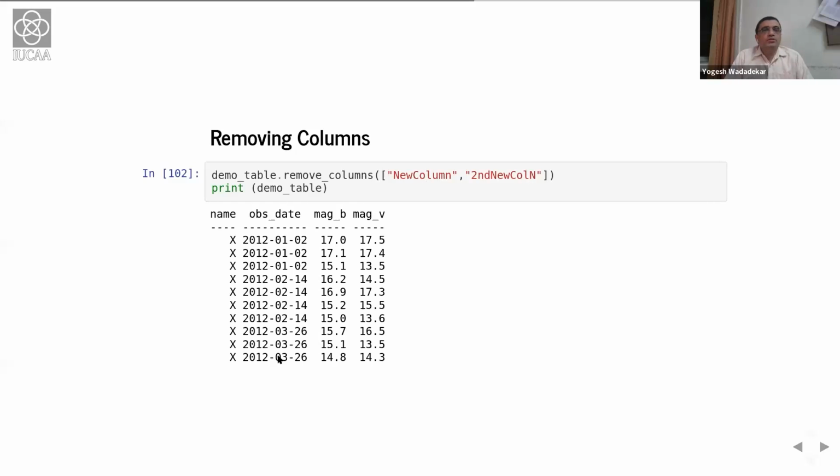Now, suppose you want to remove columns from an Astropy table. That's easy as well. There is a method called remove columns. And there again, you can give a list. Okay, you need not specify one column to delete. You can remove any number of columns. So the 2 extra columns that we had added, we have now removed via this function.